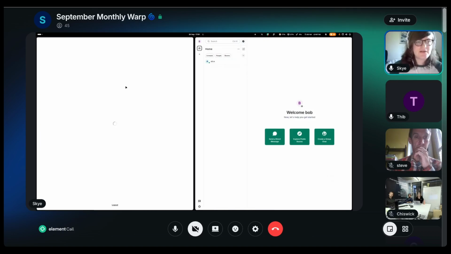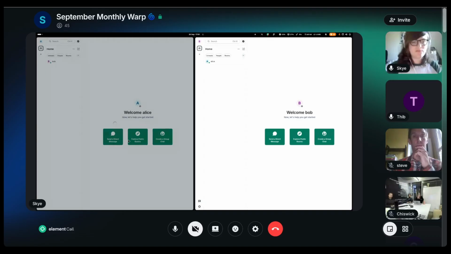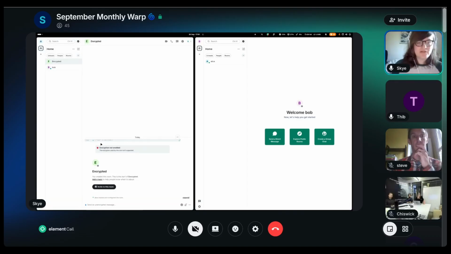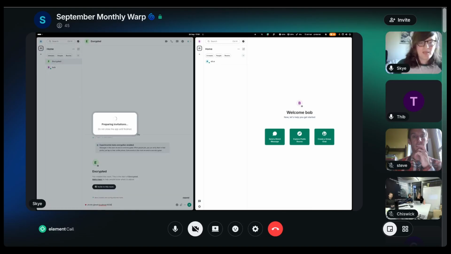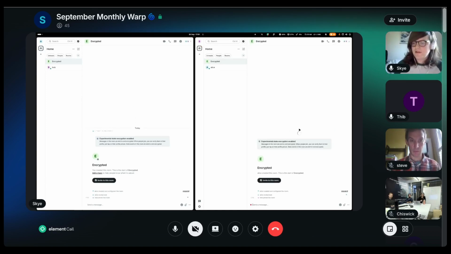So once Alice loads back up, there we go, I can create a new room. And there is a fancy new toggle switch, encrypt state events. I can flick that, and then set up my room as I normally would. There we go, I can create a room. And there we go, experimental state encryption enabled. It's very fancy. I can go ahead and invite Bob. And this is the history sharing at work. There it goes. Now I can accept this invite. And here I am. Experimental state encryption is enabled.